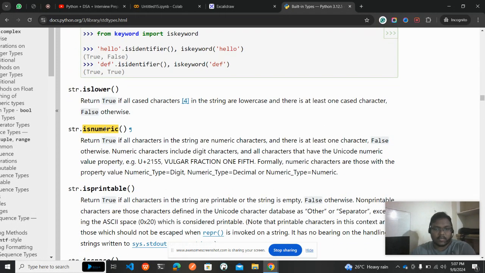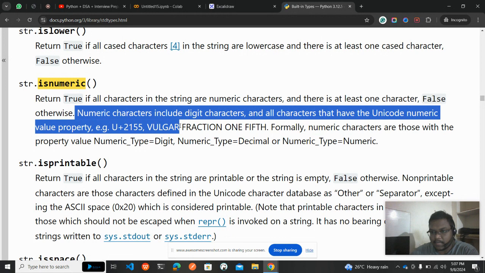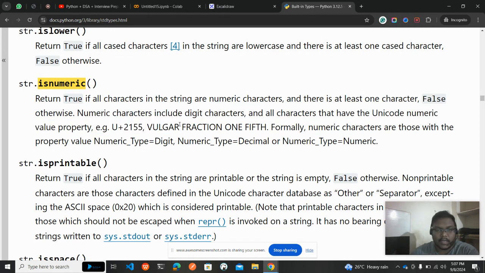Now you see isnumeric. It returns true if all the characters in the string are numeric characters and there is at least one character, false otherwise. So in case there is any other character, it will return false. In case all the characters are numeric, it will return true. Numeric characters include digit characters and all characters that have the Unicode numeric value property, like U+2155, vulgar fraction one fifth. Normally numeric characters are those with the property value numeric type digit, decimal, or numeric.